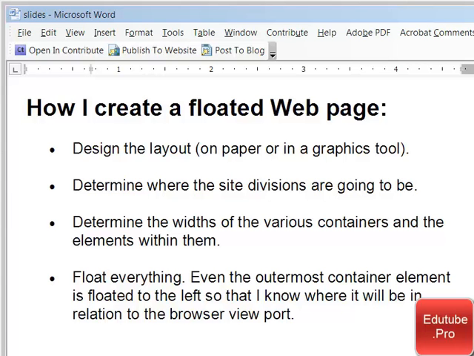First, I design the layout on paper or in a graphics tool. Then I determine where the site divisions are going to be. Then I determine the widths of the various containers and the elements within them. That's probably the most time-consuming step, is I try to make my widths of my containers about the equivalent length of 50 to 60 characters of the typeface that I'm using.